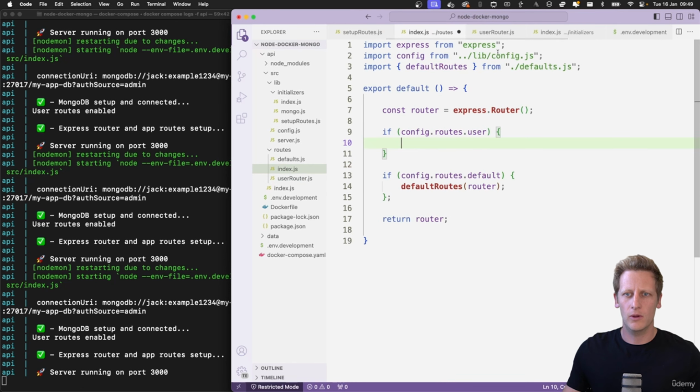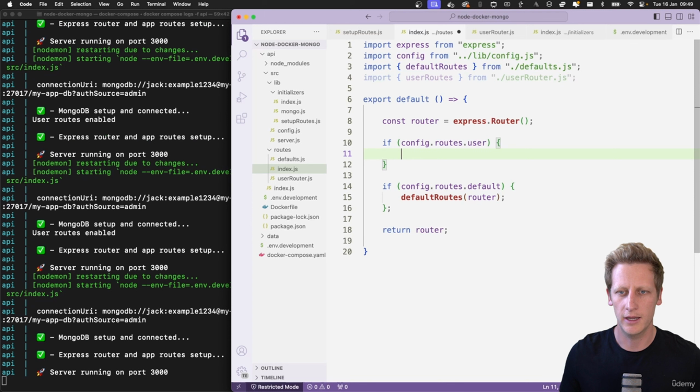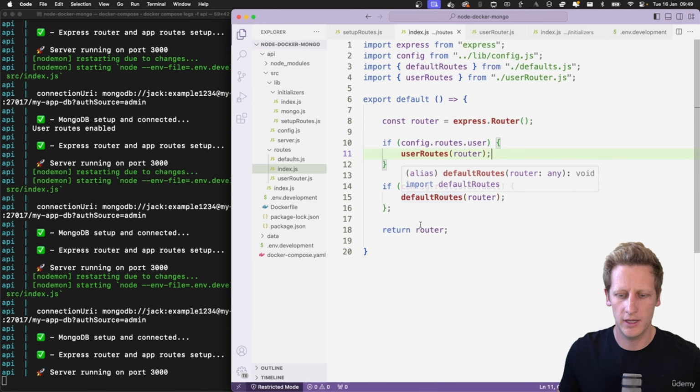And so we can go back to our index.js file in the routes folder. And we can say import, and we'll import those user routes that we've just created. That'll be from our user router.js file. And then we can go ahead and reference this user routes function, and we'll just pass in the router. And now that we've wired this up, let's go ahead and test that.